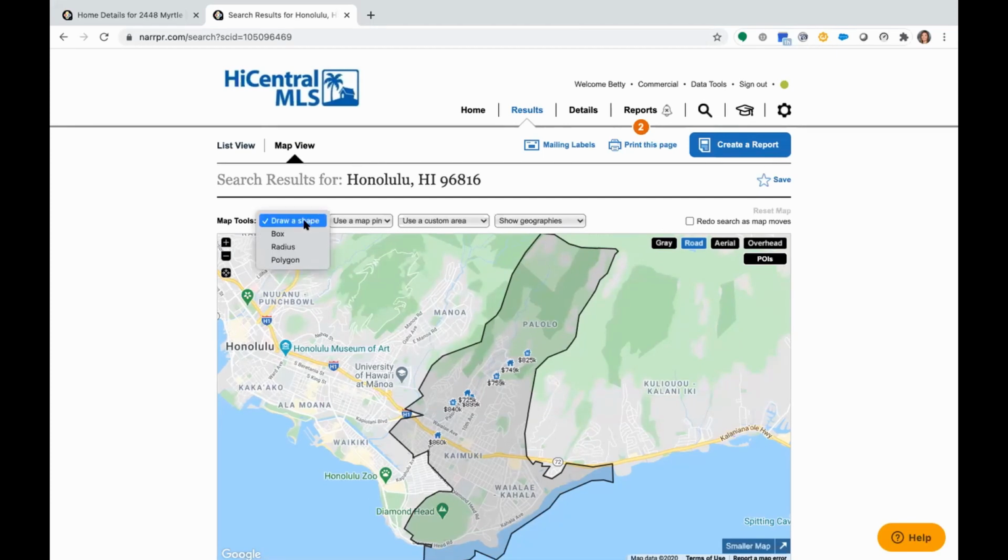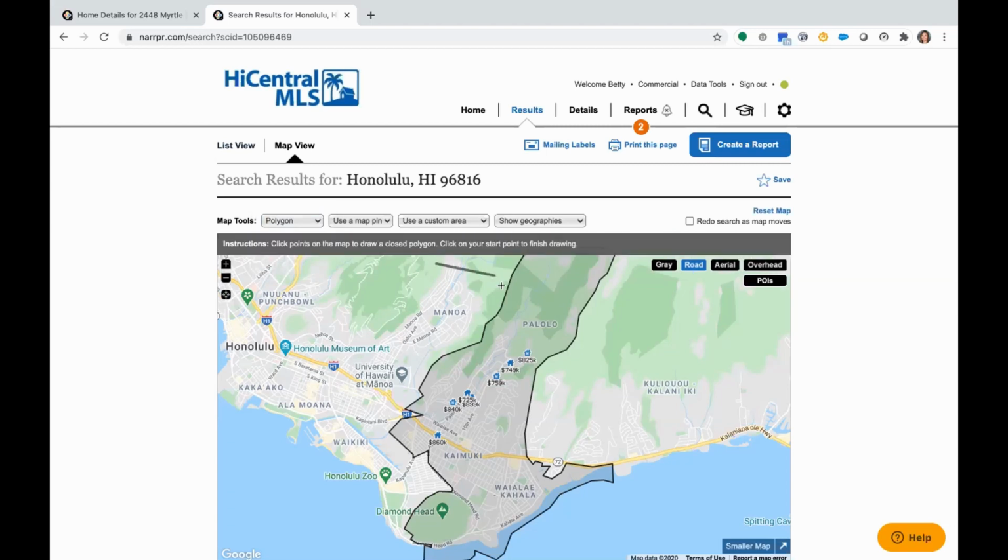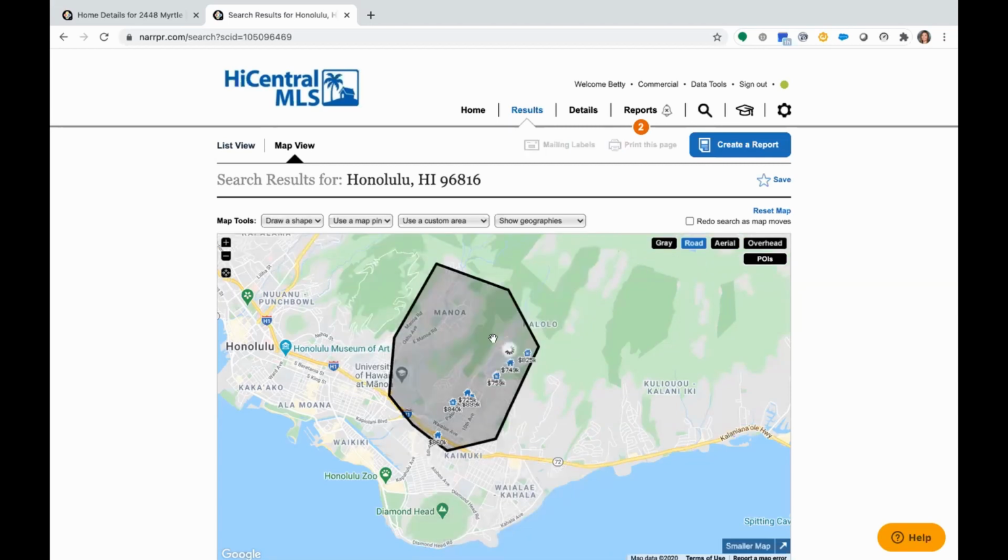You do have the ability to draw by using a map shape, and the map shapes in RPR are the same map shapes that you have in Matrix. You have your box, your radius, or a polygon. Your polygon is kind of like that connect the dots, right? Where you can come in and outline the area that you want to search. You want to do that latitude or longitude based search. So that's going to be how you can do that. So you can draw that shape.